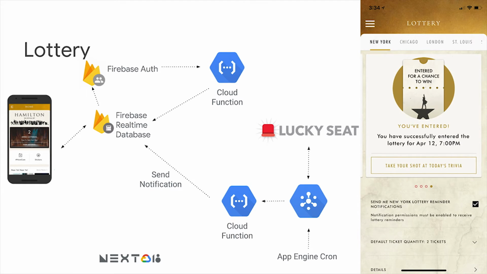That request then gets written to the real-time database, which is the backing store for all of the Hamilton app. It then triggers a Cloud Function, which first goes through Firebase Auth to say that this is a legitimate request. That function then registers the fact that the user has chosen to enter the particular lottery.